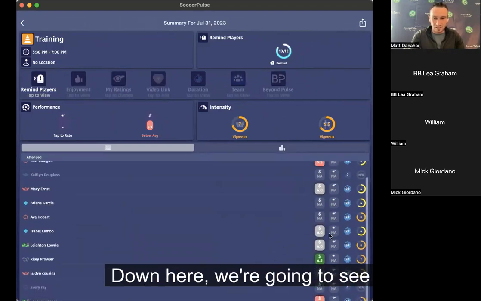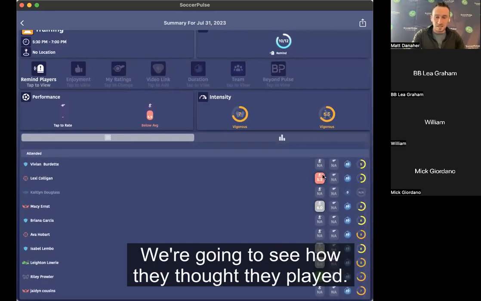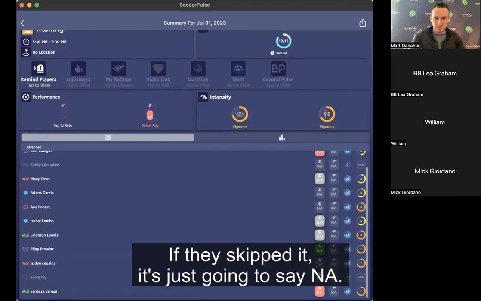And down here, we're going to see the intensity that the players rated themselves for that event. We're going to see how they thought they played. So that's the value you see here. If they skipped it, it's just going to say NA.